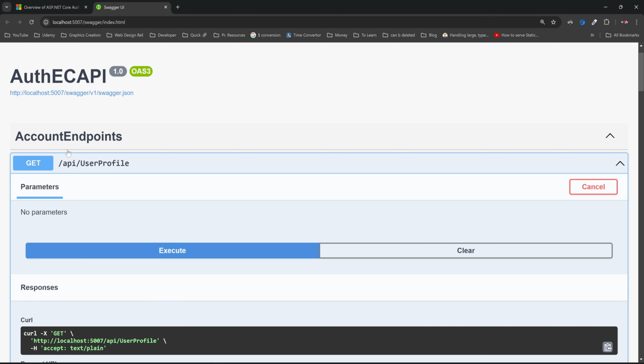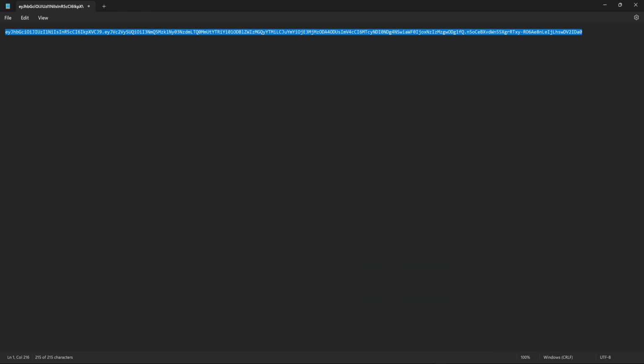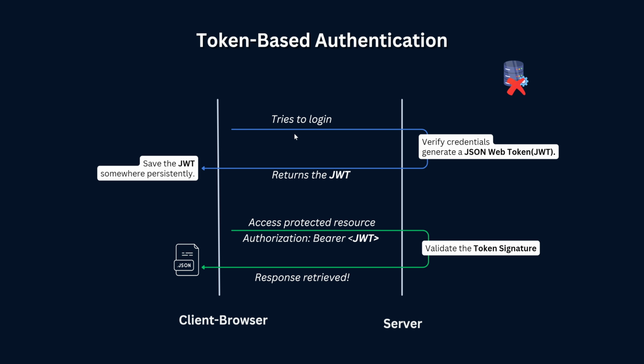Now, along with making a GET request for this user profile, we have to pass this JSON web token. Remember this illustration from our second last video? Just now we created a login operation and we got a JSON web token. Now we're going to make a request for accessing a protected resource. So inside the authorization header, we have to pass the JSON web token like this that we have just received.